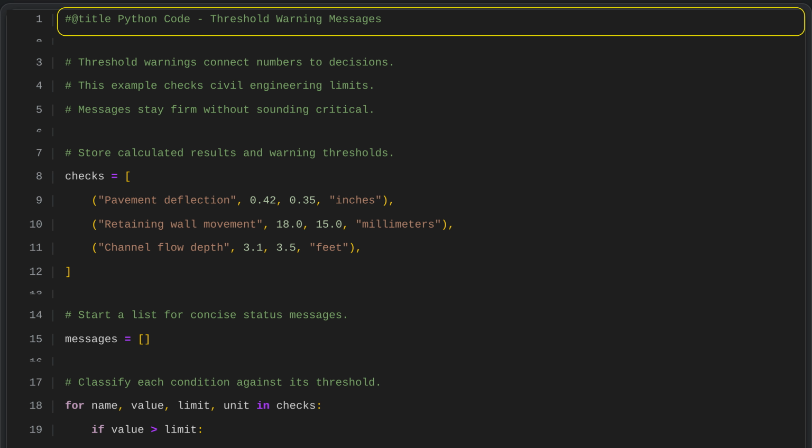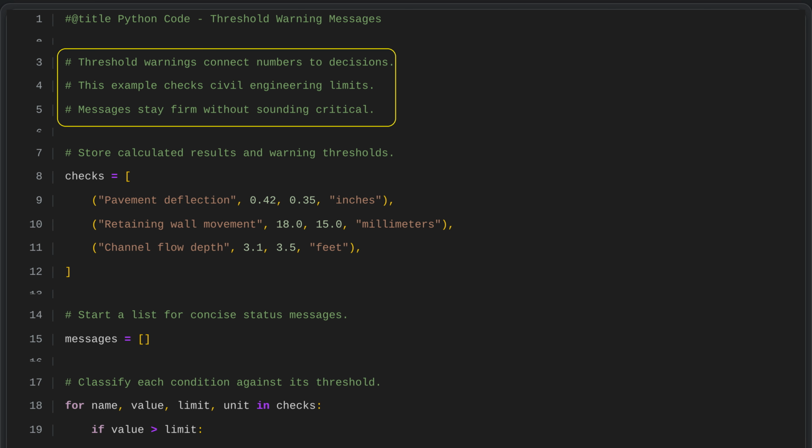Python code. Threshold warning messages. Threshold warnings help turn numerical limits into clear decisions. In this civil engineering example, the messages identify when limits are reached while staying firm, neutral, and not overly critical.